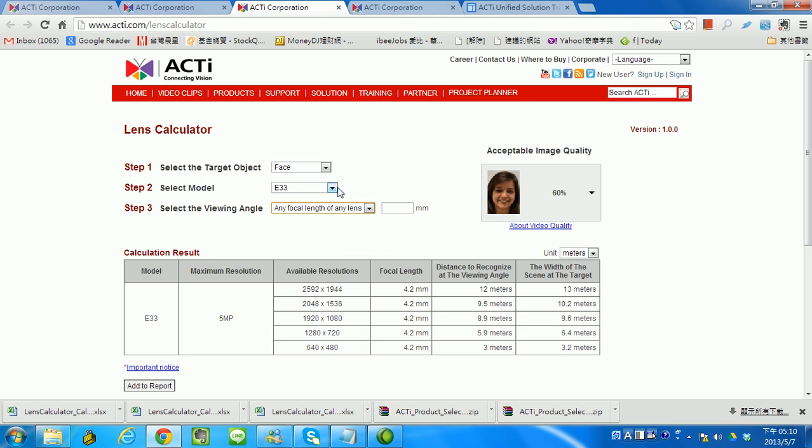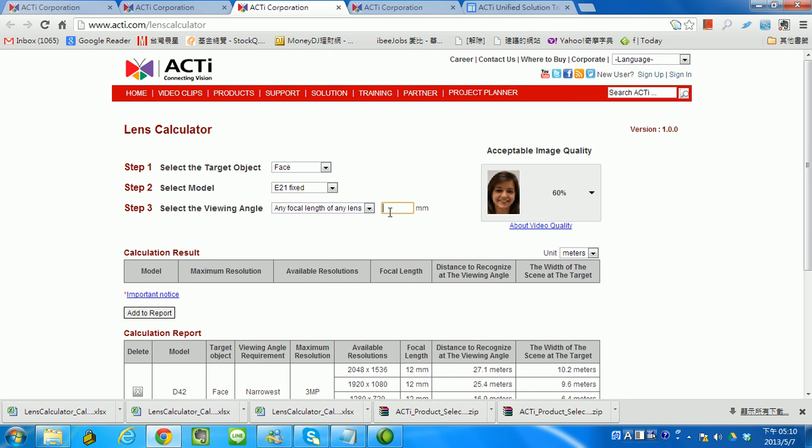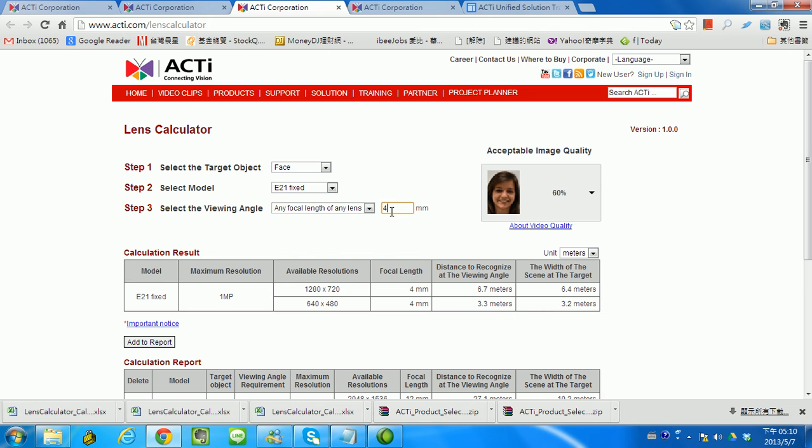What does that mean? It means that for the front of the camera, you can change the lens by yourself. For example, we take maybe like the box camera. You can take a look, maybe the lens I choose for this camera is like 4 millimeter. So it would be like 6.7 meters you can see by this lens you select.